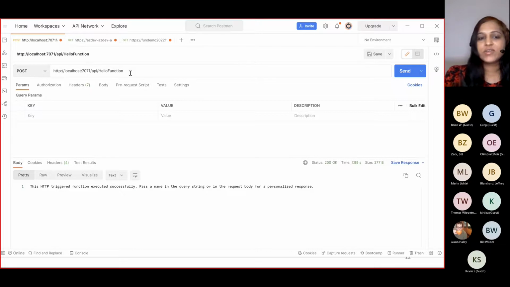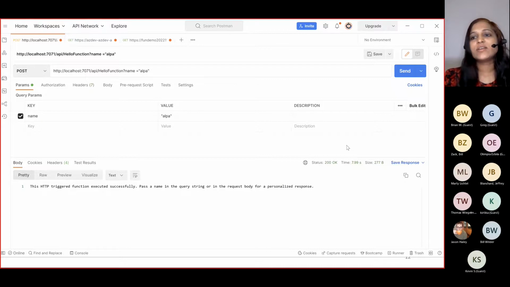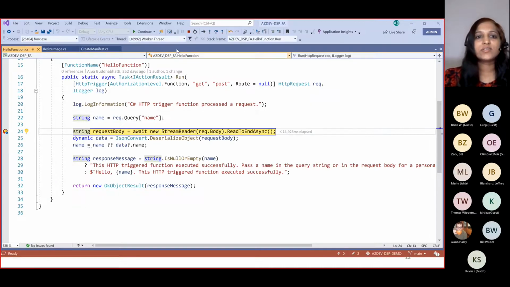But if I add a query string here, like name, then it will return different results as well. Like this way, if I pass it, then it will run and return different results, because it's coming into this part.